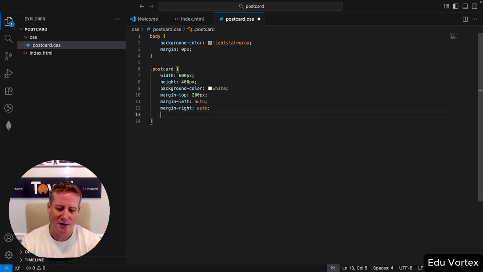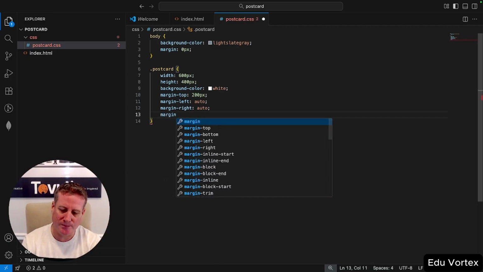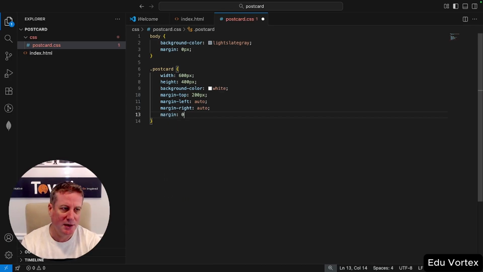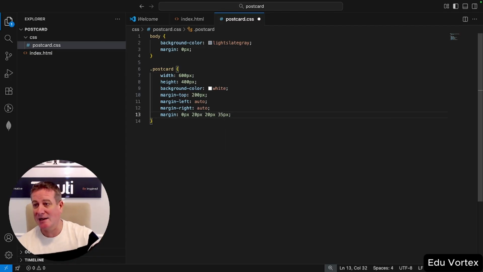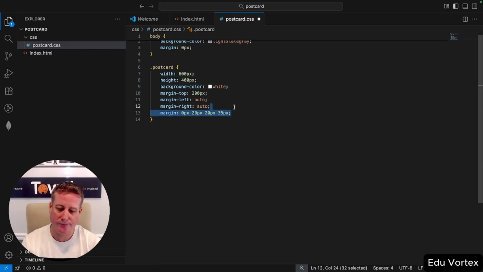Just so you can see, if I went margin, then I could go 0 pixels, let's say 20 pixels, 20 pixels, and 35 pixels. Okay, so I could do that, and that actually defines all of my different margins. But again, harder to read when you are just getting started.